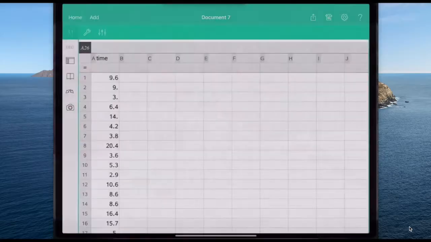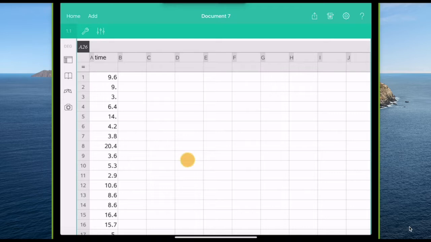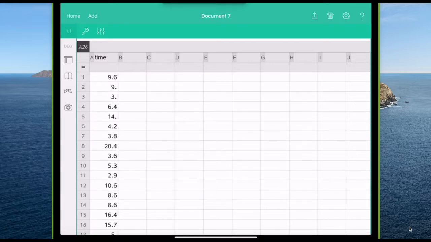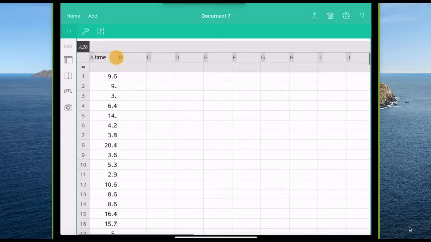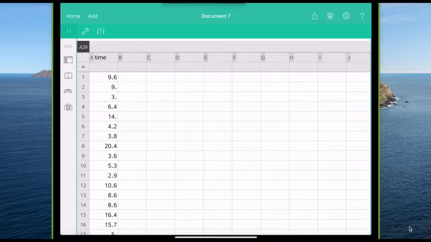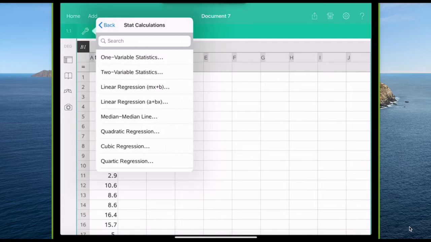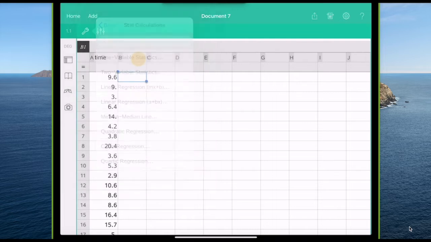Now I already, in a Lists and Spreadsheets page, entered in all of those values. There's 25 of them. So I entered in every 10th value. And as you can see, I labeled my column time because we're looking at time. So once you enter everything in, go ahead and select a blank cell. And you're going to hit Menu, Statistics, Stat Calculations, and then One Variable Statistics.